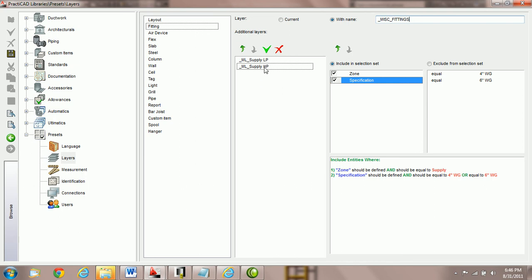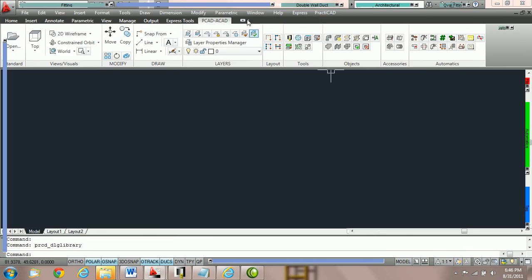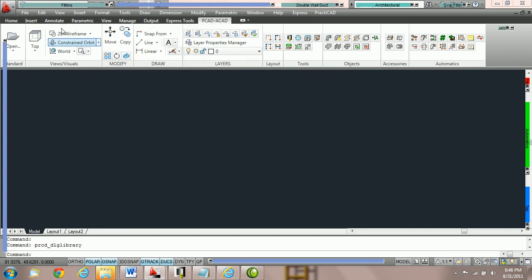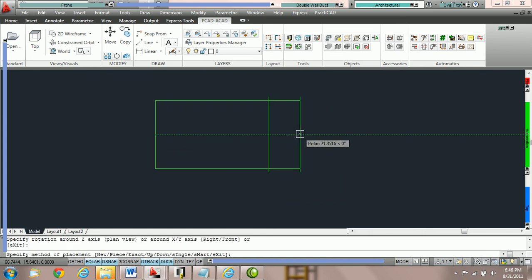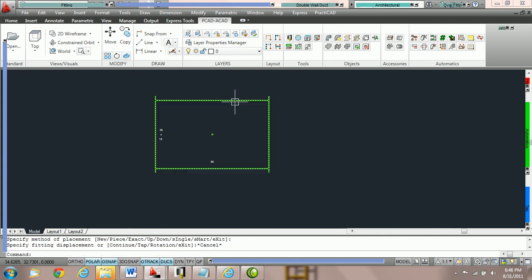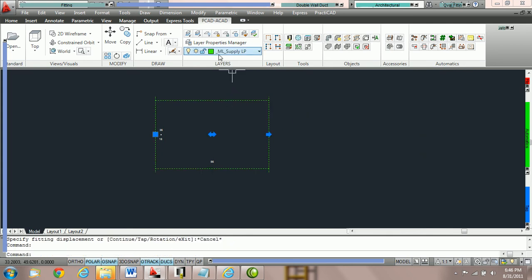Once I've designed all of my layers and all of my conditions, I'm going to hit the save key. It's the diskette over here on the left. I'm then going to exit out of the library section. I'm going to come up into my workbox and choose zone supply and specification 2-inch water gauge. And when I go to place a fitting down on the drawing, you can see here by clicking on that fitting that it's going to the ML supply low pressure layer.